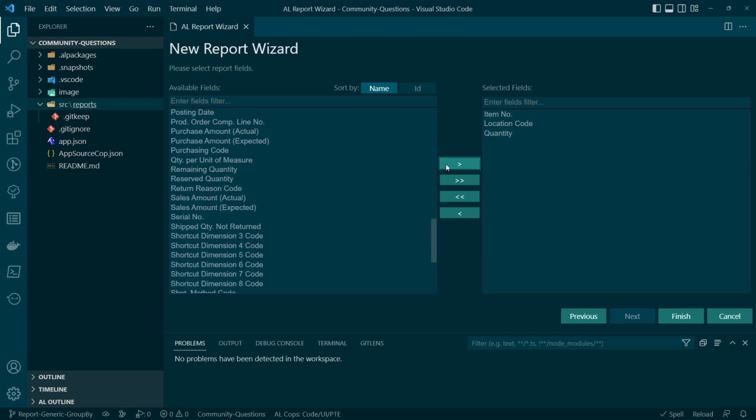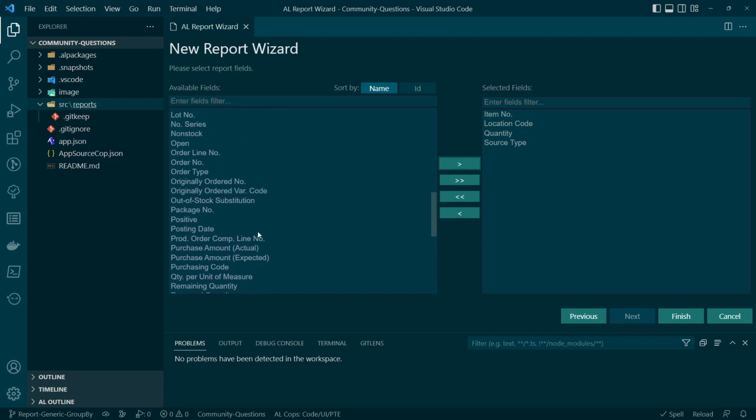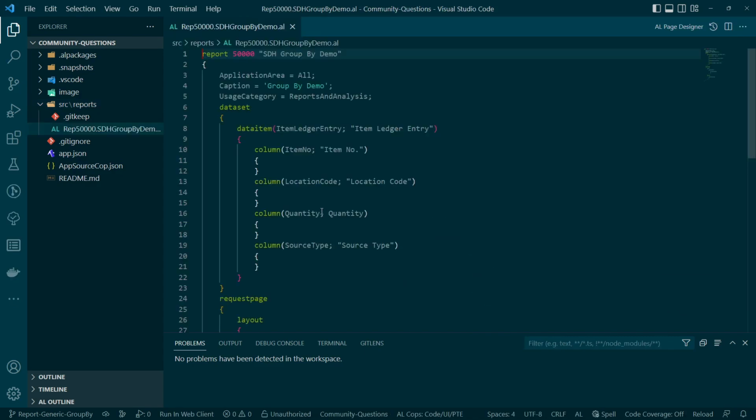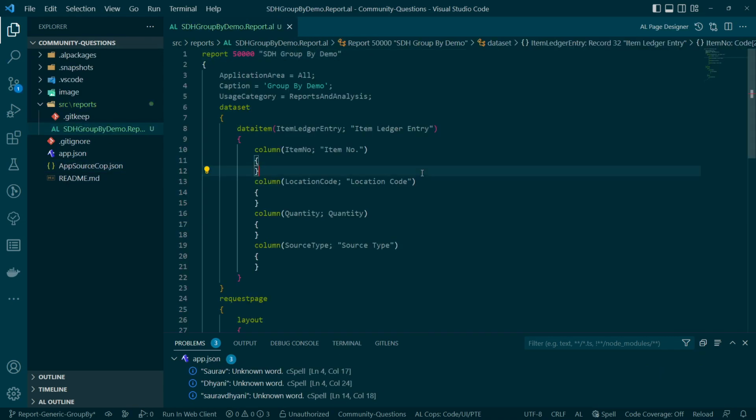Okay, let's do quantity. We'll also do a sum of quantities just to check it, and let's say source type. You can choose as many fields as you want for the report, based on your requirements. And let's finish this. So this gives me a templated report altogether. The name should be corrected, so I'll just do that. Okay, so now I have the data item for item ledger entry, and I have the following columns.